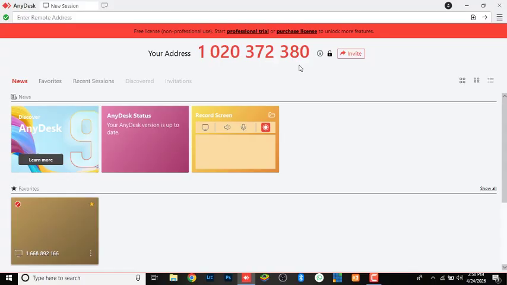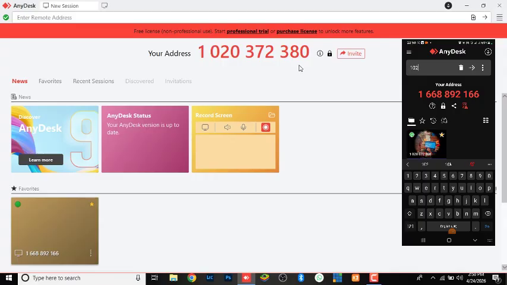This is your address. If you input this address from your phone into the system, that means your phone will be controlling your system. So for you to control your system using your smartphone, you have to get the key, the address, from your PC. All right, let's input it: 10 20 37 2380. So this is it.